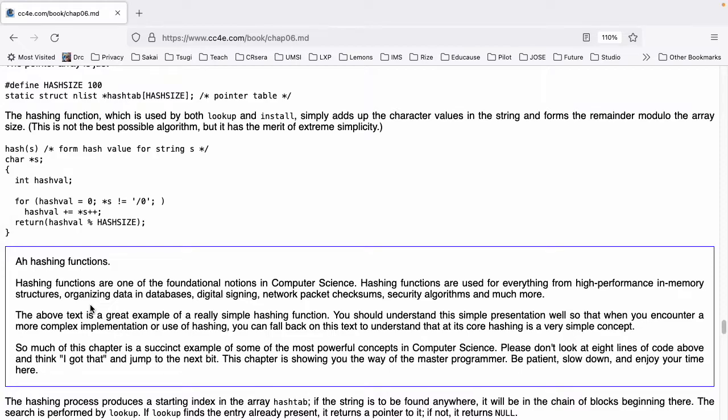So much of this chapter is a succinct example of some of the most powerful concepts in computer science. Please don't look at the 8 lines of code above and think, I got that, and just jump to the next bit. This chapter is showing you the way of the master programmer. Wax on, wax off. Be patient, slow down, and enjoy your time here.